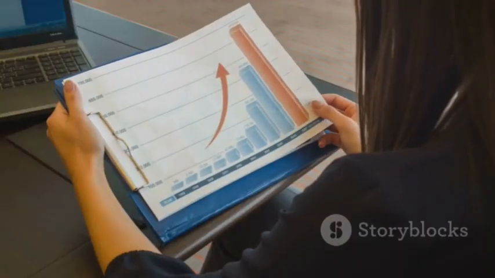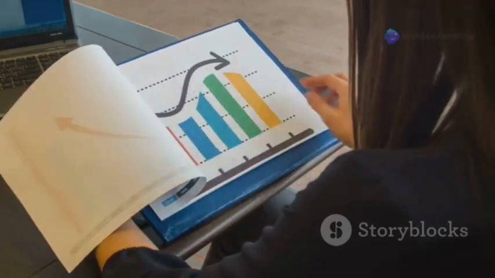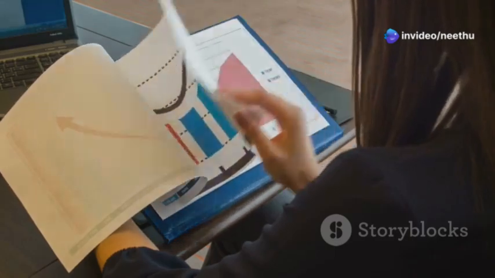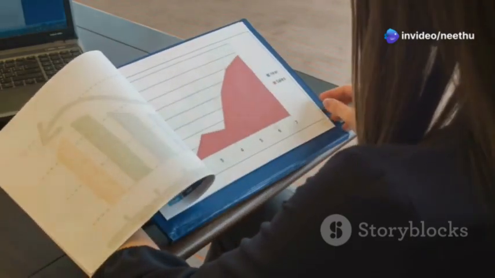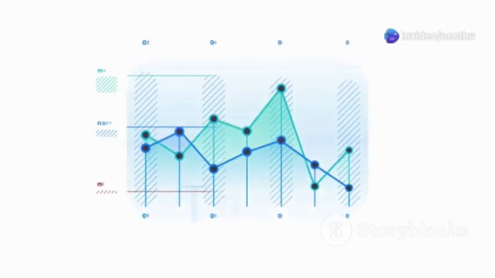For even more detail, you can add a data table to your chart. This table displays the exact values behind the visual representation, offering a deeper level of insight. If your chart includes different types of data, consider using a secondary axis. This allows you to plot different data sets with different scales on the same chart, making complex data comparisons easier.